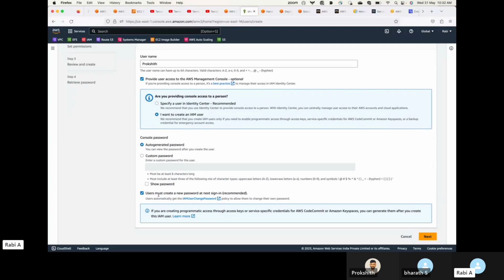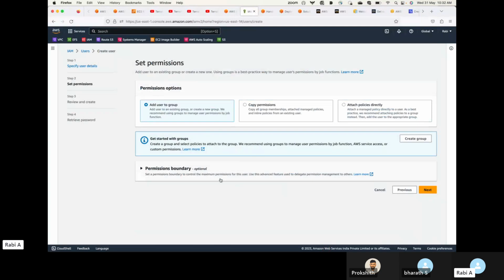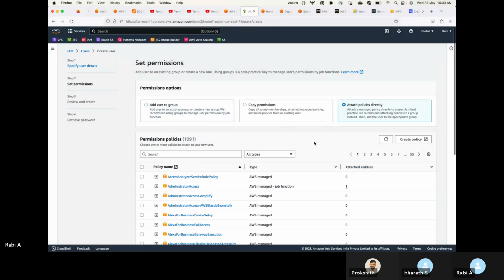And then users must create a new password at next sign in. Generally, at an organization level, you might have seen this feature wherein you will be provided with a temporary credential, and then when you first log in, it will prompt you to change the password. The same you can enable over here as well. Then next, you define the permissions. So what Prokshit can do in my account when he logs into my account. There are different ways that you can set the permissions. You can add the user to a group, or you can copy permissions from other users, or you can attach the permissions directly. For now, we'll attach the permissions directly.